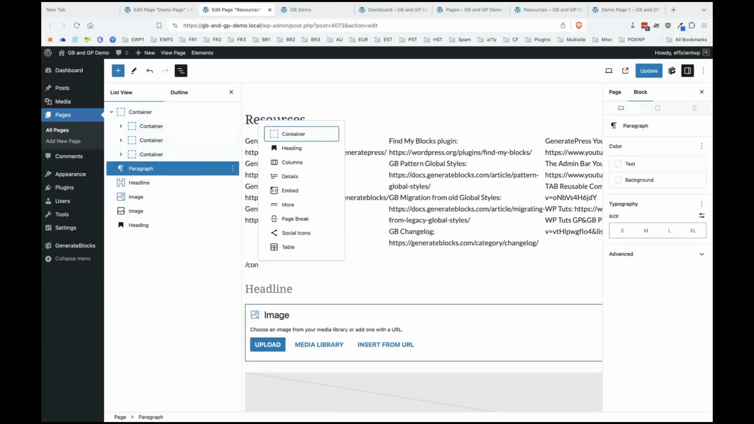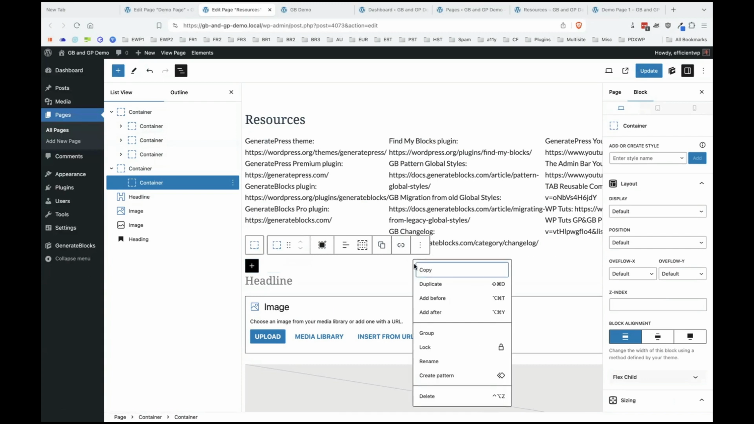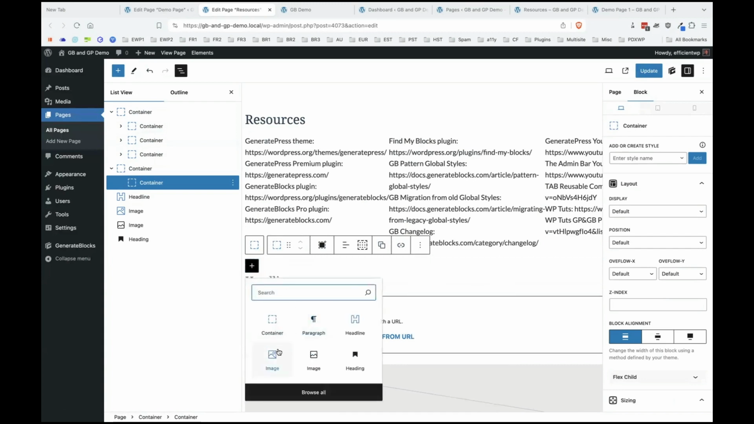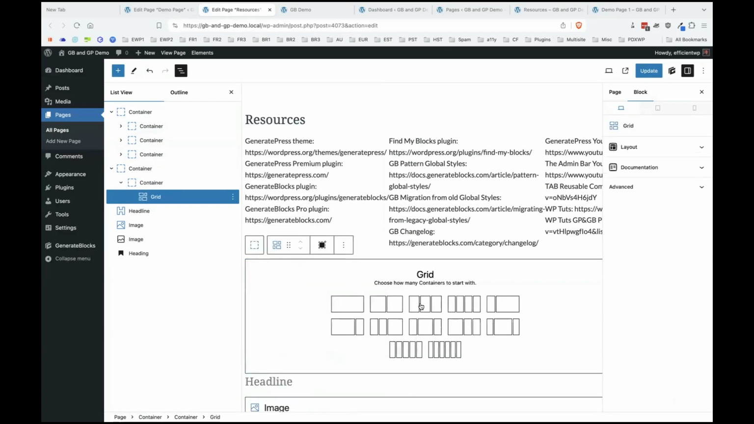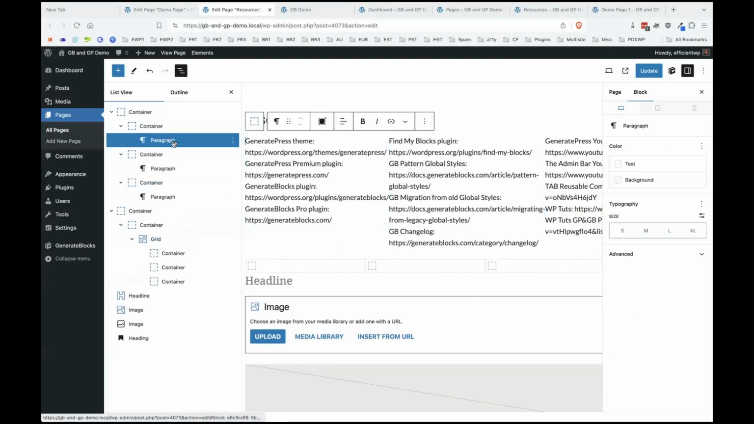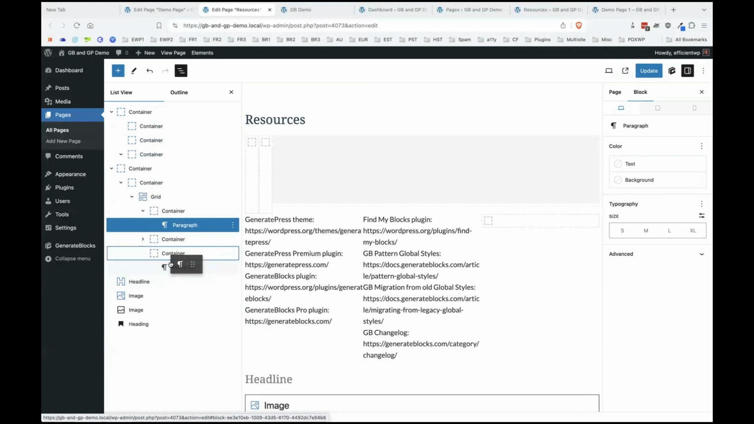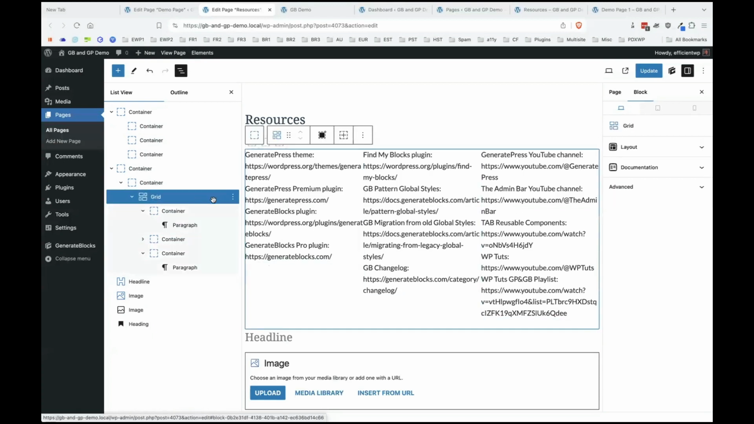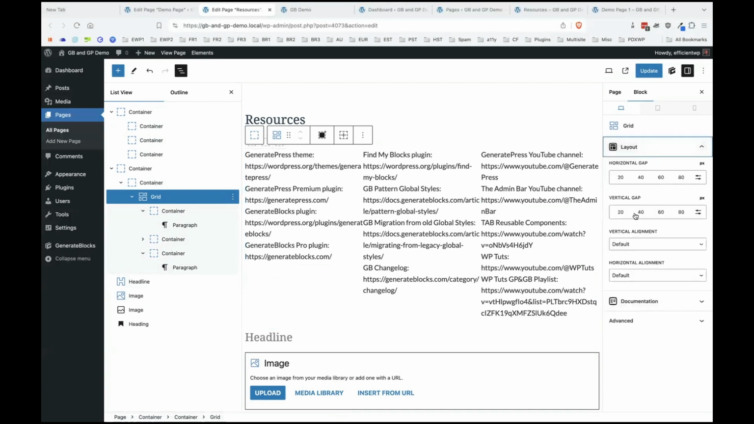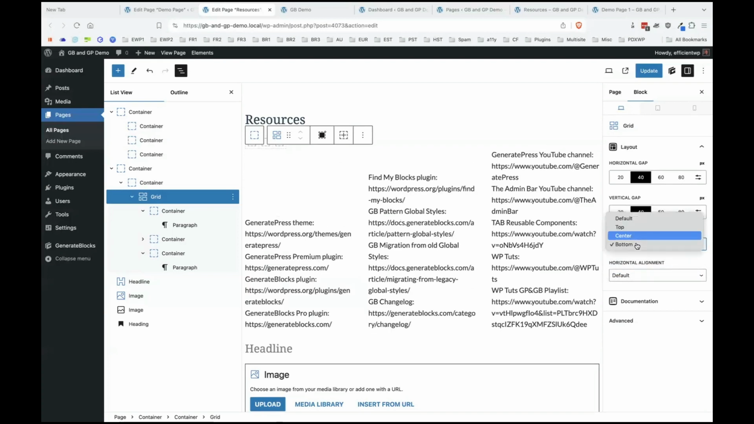All right, so we'll do a container, inner container, and then grid, 3. Then I'll drag these in. Okay, so this is how it would look in a grid. And you have the horizontal gap. It's only one row, so you can't see the vertical gap. But we can change the alignment, stuff like that.